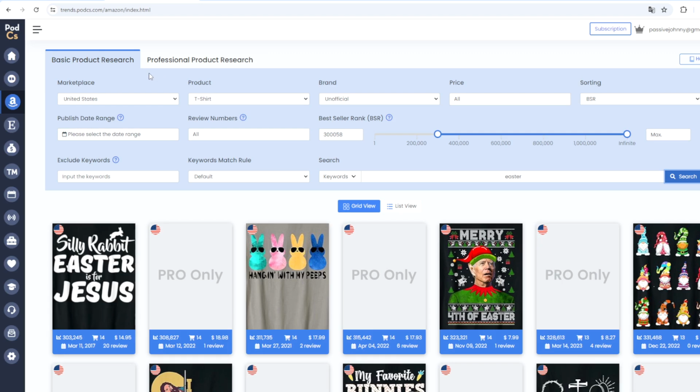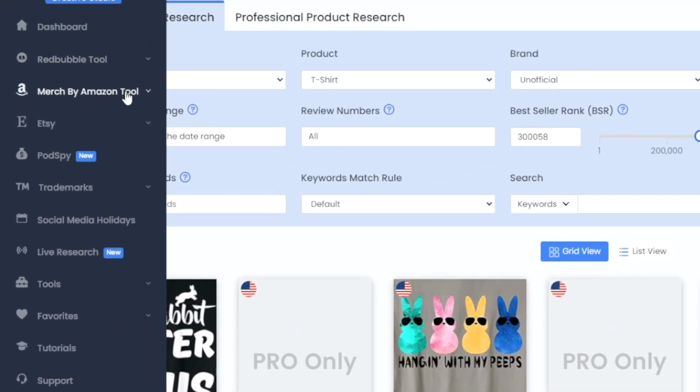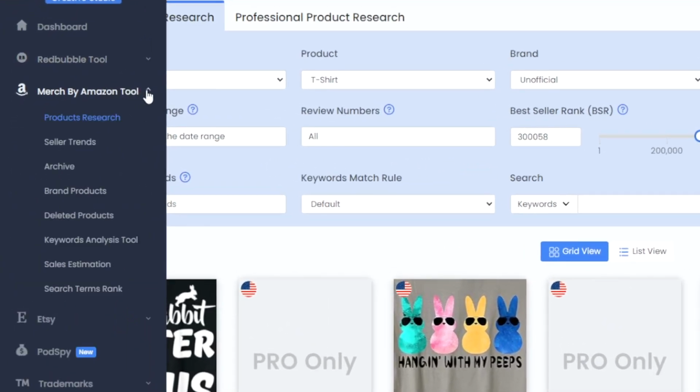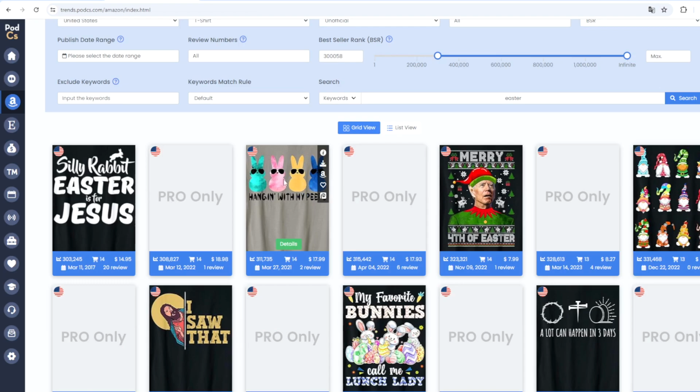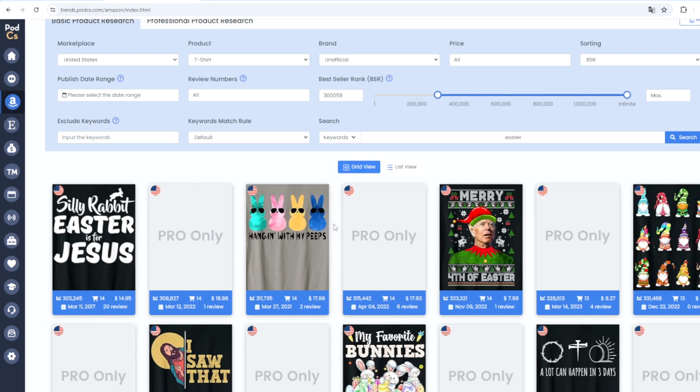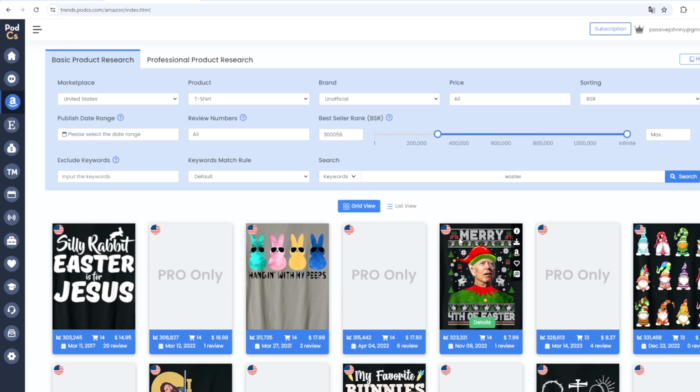Okay, without further ado, here we are after registration or just logging in with your Google account. We are on the PODCS website, and what you can do here is, on the left panel, click Merch by Amazon tools and Product Research. This is going to be a free version of this tool. As you can see, we've got some limitations. We don't see all of the products. Some products have Discover Pro only, and they will only appear in the Pro version of PODCS.